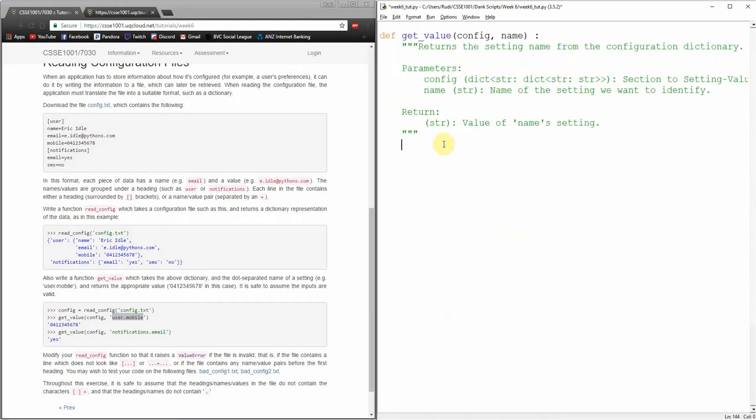Okay, so, well, what are we getting? We're getting a dictionary config. So we know that config contains that dictionary before. And we're getting a name, right? And this name is something like user.mobile, something like that, right? So we need to separate these guys up, right? Bit of a trending theme with this tute. So we've got the key and then the key for the second dictionary. So we want to separate on this, right?